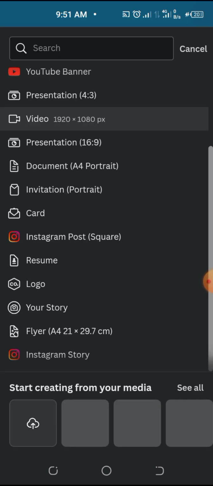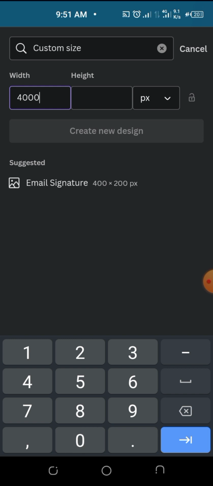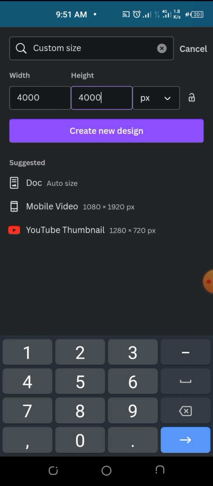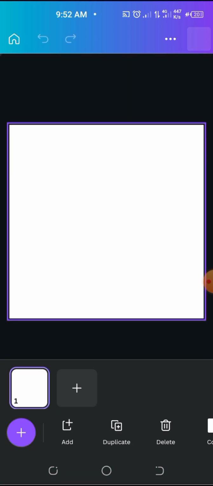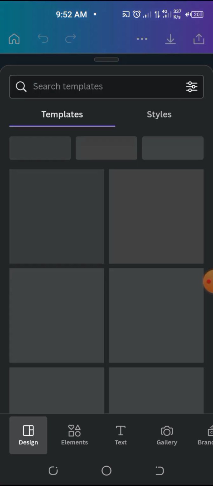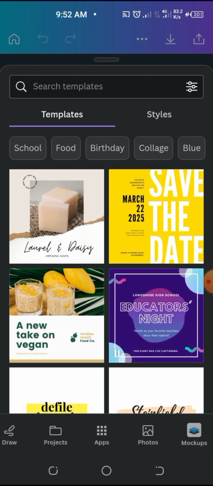So if you click on the plus button, and then you go to your customize size. Let me just make it 4,000 by 4,000, because this one works with, you have to create a background, a canvas, I mean to say. So I'm going to create a new design, and after it is done loading, let's just give it some time to load. After it's done loading, I have to click on the plus button, and then slide down, and you will see this mockup.